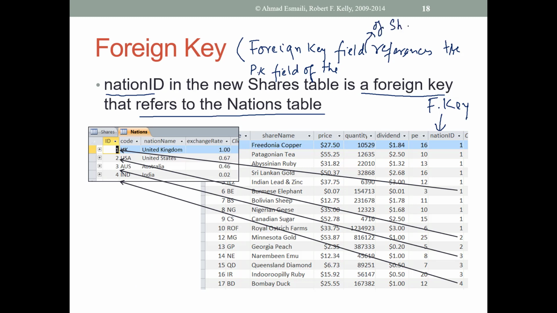Of shares. Let me write this in connection with the example. So foreign key field of shares references the primary key field of the nations table. Now it should make sense. Actually, there are more terms which I don't want to introduce right now, because that might make it even more complicated. Alright, so I hope that you are getting this concept of foreign key.